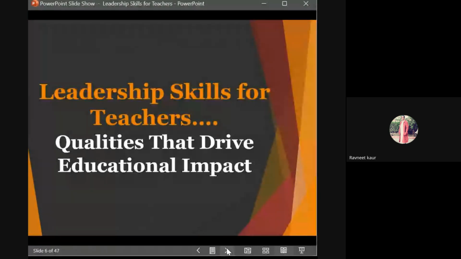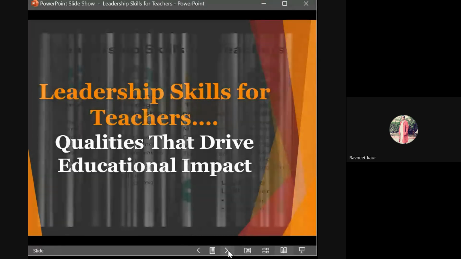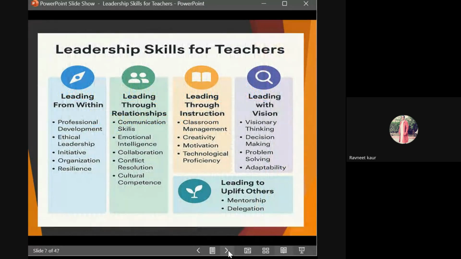Leadership skills for teachers. I have tried to include critical skills which I think are very important for teachers, or would be important for them to drive educational impact. So what I've done is I have grouped those skills in five categories.